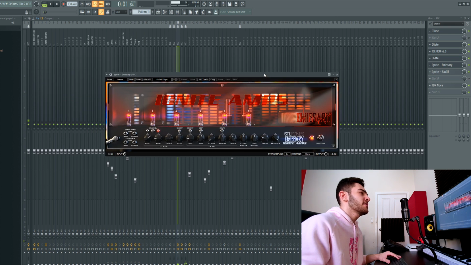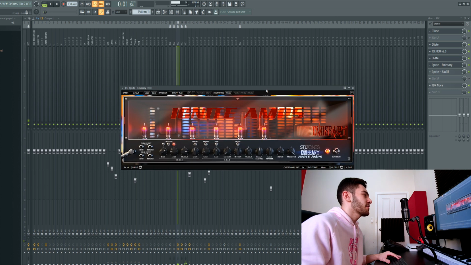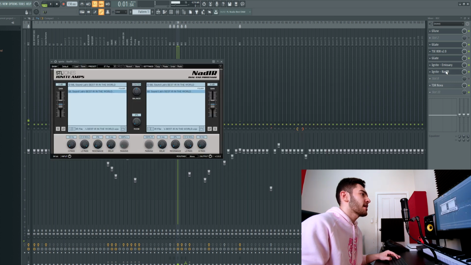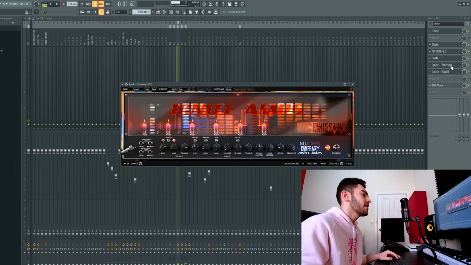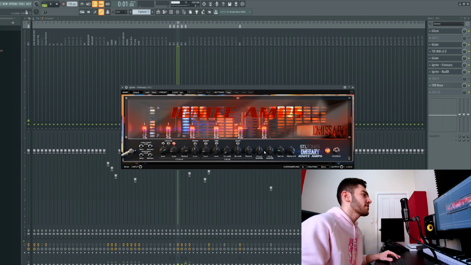Ignite Amps Emissary? I don't know how to pronounce it, but this thing sounds killer, and it is 100% free. You guys can download this from STL Tones' website. And it does come with this handy little IR loader, which we'll get into in a sec. But basically, the settings that I've got on this right now are almost the same as it comes when you load it up, except the only drastic change is I've pushed low mids all the way off.